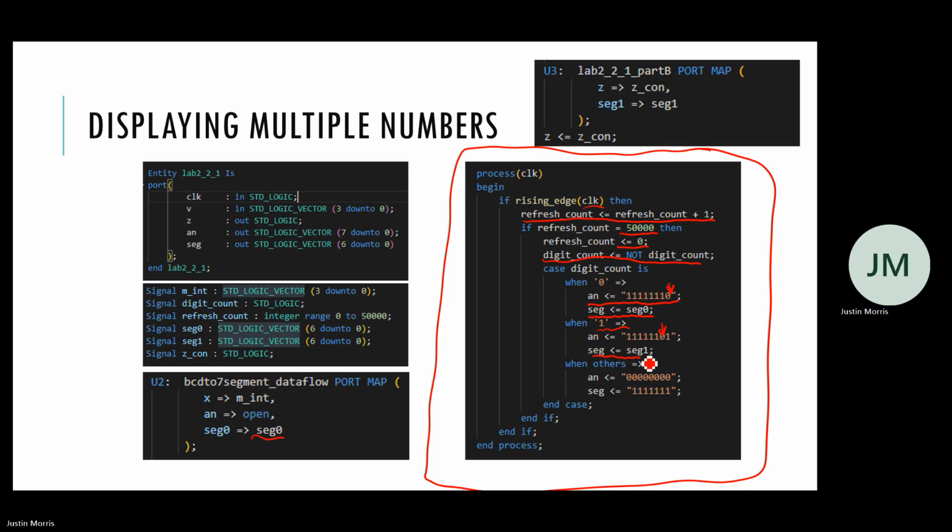And the segments that should be driven by it are for segment 1. In the 7-segment display, you can only display one digit at a time. So you're just doing it really fast. Yeah. So you're just swapping between displaying the first one and the second one very, very fast.